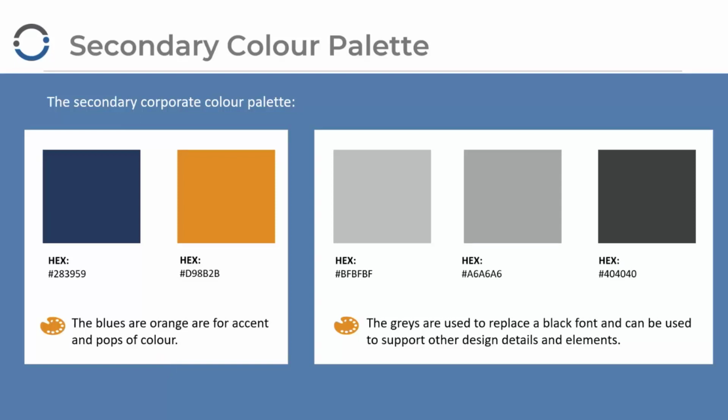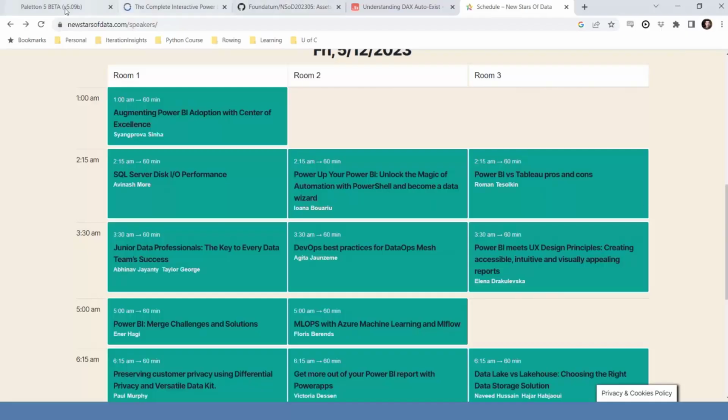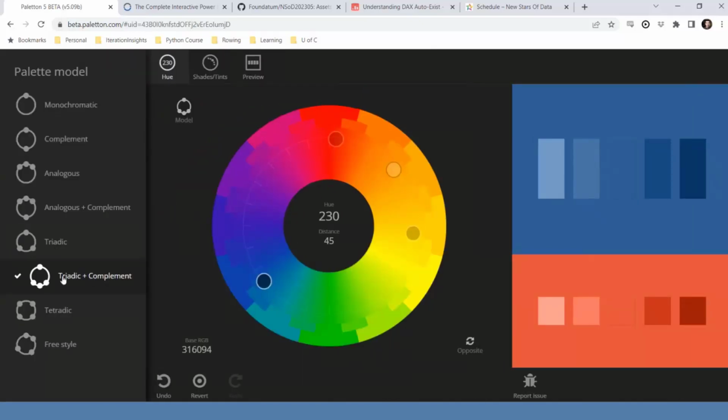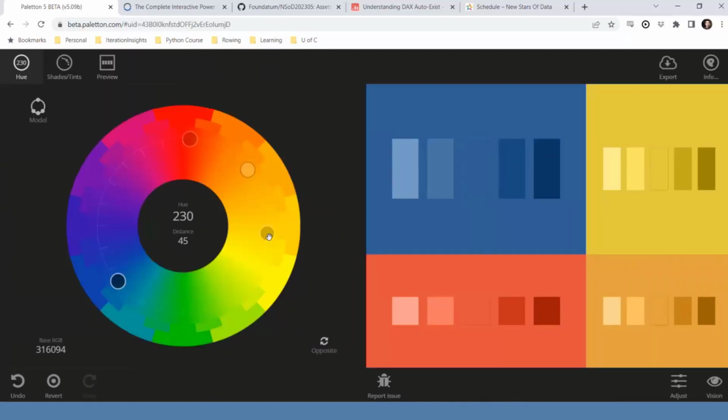So I'm just going to quickly run over to Peloton, and I'll toss this link into the chat here. You don't have to know much about color theory. The big things are put your primary color in here, pick a model. I like to use this triadic with complement. All it does is give me a way of changing some of these colors in here, and then it gives the color that's directly across from my primary color.